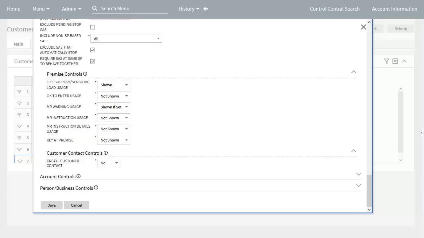Now, the premise control subsection is used to indicate which predefined premise attributes, if any, can be updated when stopping service. You can indicate which attributes to display on process flows, which attributes not to display, or which ones to only display if there is existing information. This last setting is useful if you want to verify if existing information is still accurate, but the transfer service request is not focused on collecting this information.